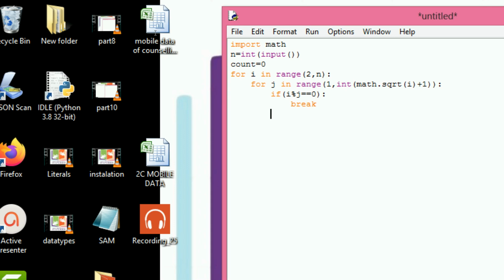Else, you can write the else block for the for loop, not for the if. Else L.append. We can write an else block for a for loop in Python. If the break statement is not executed, then the else block will be executed. So this is the code to store all the prime numbers up to n in list L.